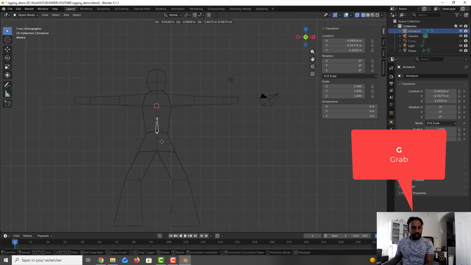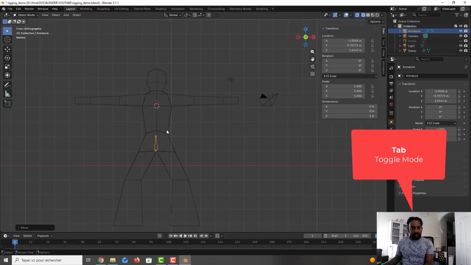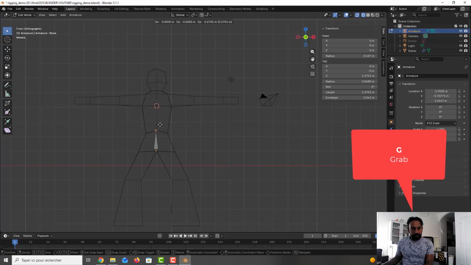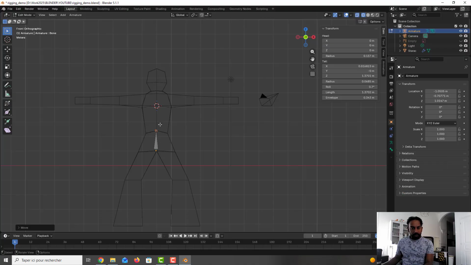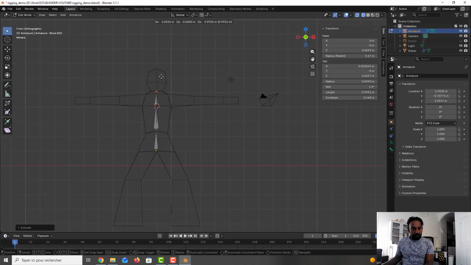So I press G to move that here. Okay. And now we need some adjustment. So what I will do, I press Tab, I move with G, and we can do some extrude. So in fact I will do one here, one more here, and one more for the head here.